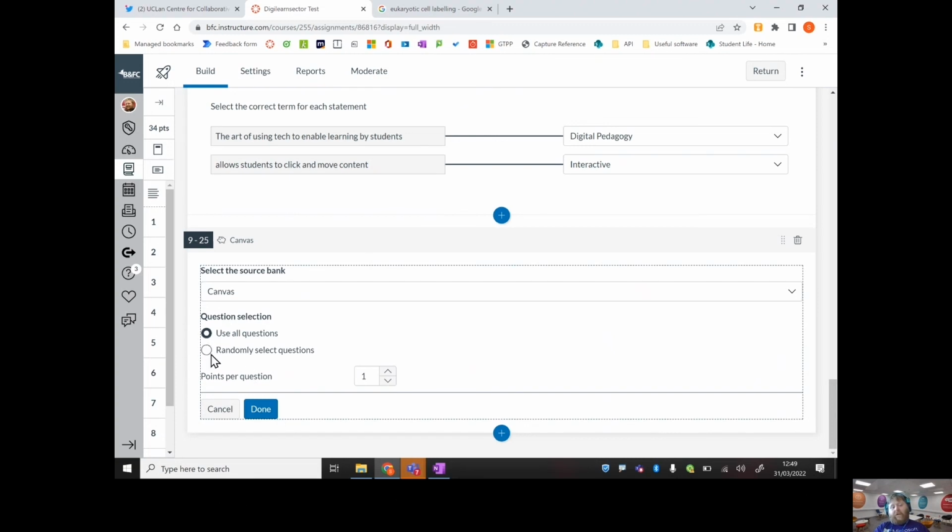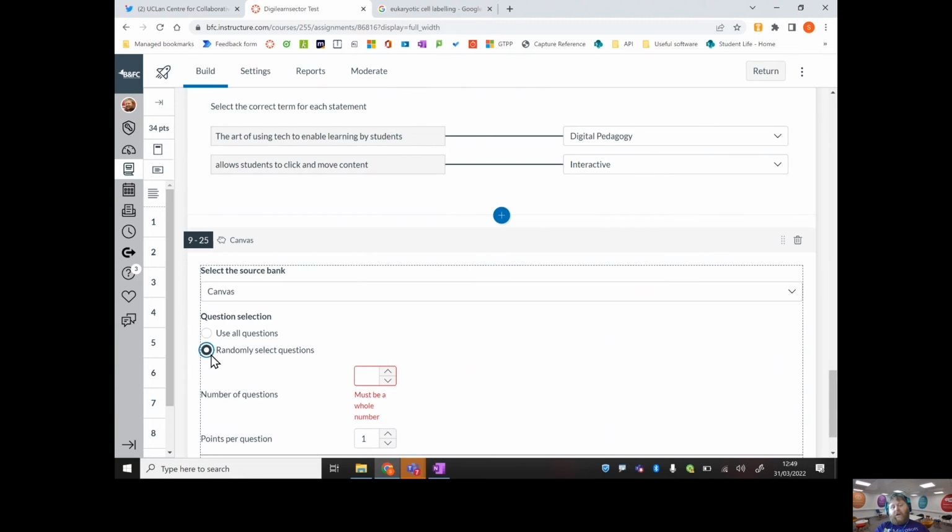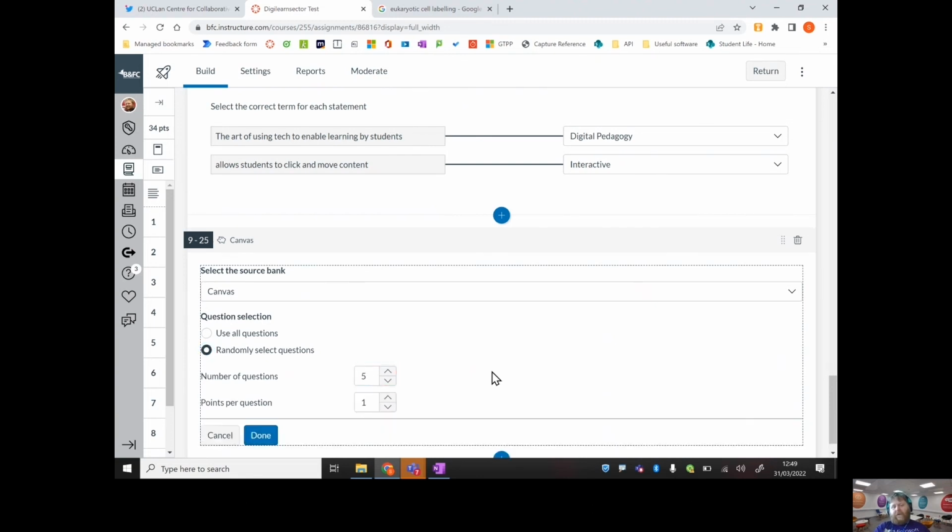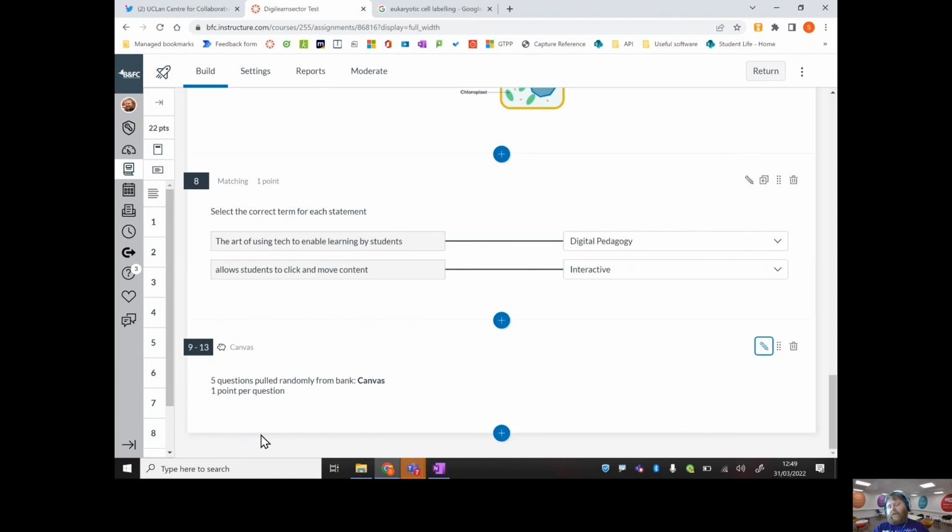Or I can click randomly select questions. I can decide how many I want to pull. So I want to pull 5 from that bank. It's going to pull 5 questions at random from that item bank I've made and make them worth 1 point per question. And it'll be a different 5 every time somebody opens this to look at.